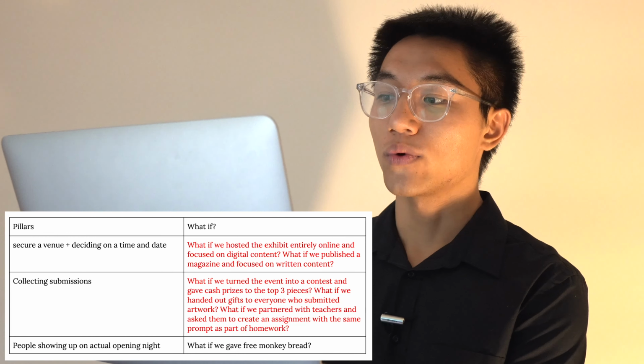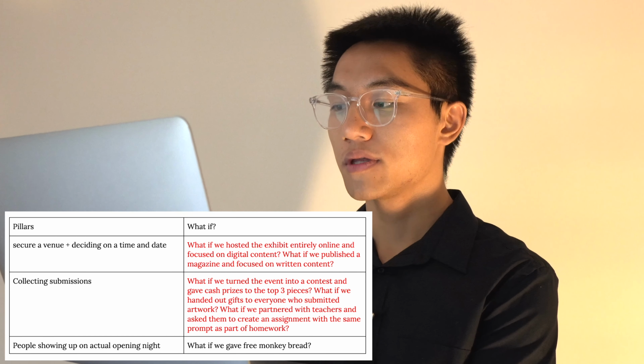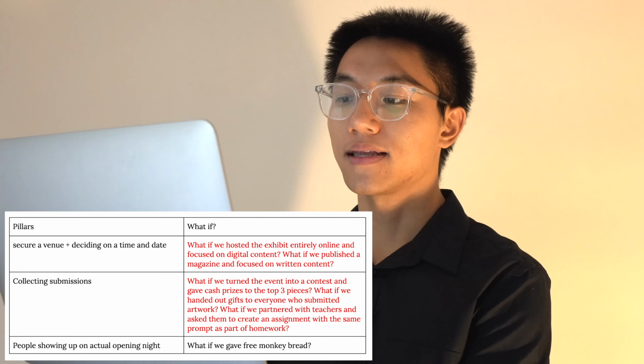All right, let's take a look. Here's what I have. For secure a venue and decide on a date, I wrote, what if we hosted the exhibit entirely online and focused on digital content? What if we published a magazine and focused on written content? For collecting submissions, what if we turned the event into a contest and gave cash prizes to the top 3 pieces? What if we handed out gifts to everyone who submitted artwork? What if we partnered with teachers and asked them to create an assignment with the same prompt as homework? As you can see, there are multiple right answers.